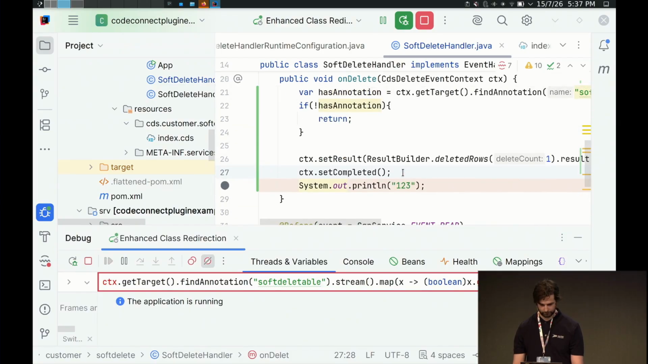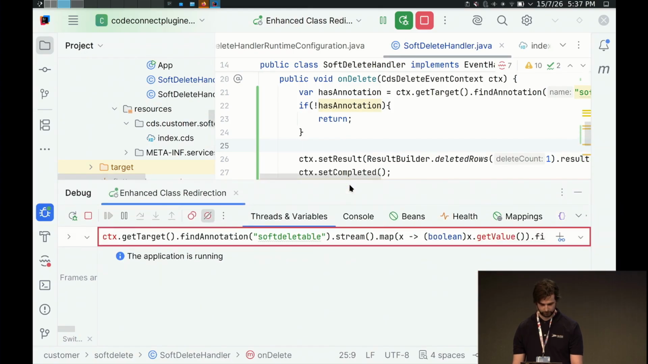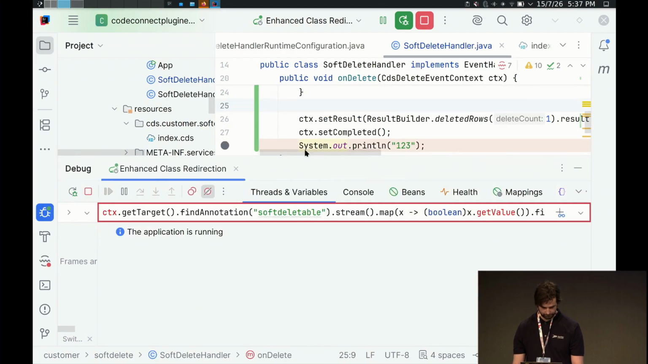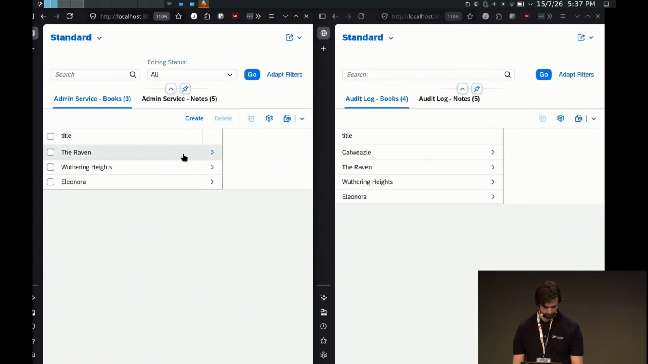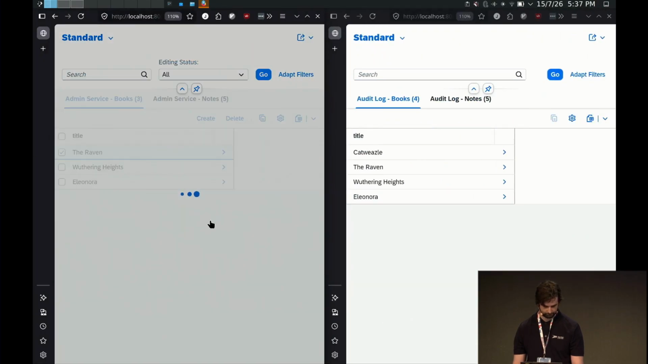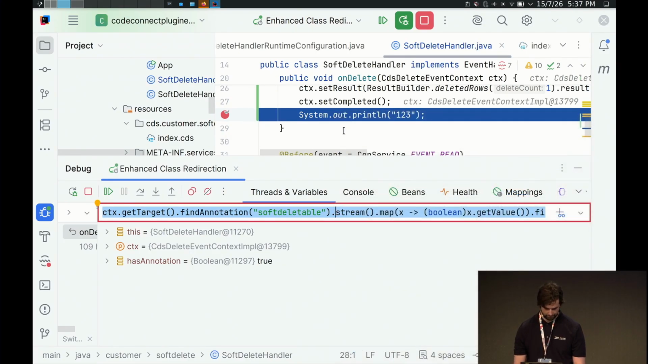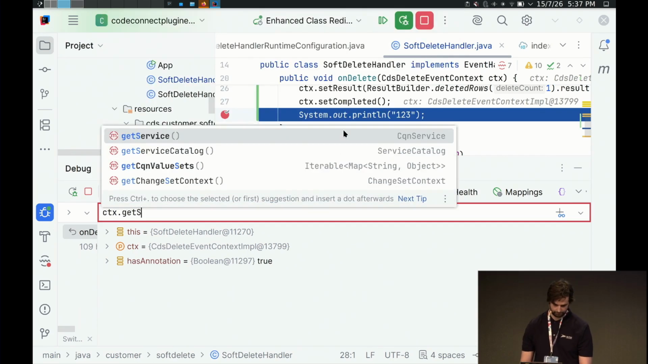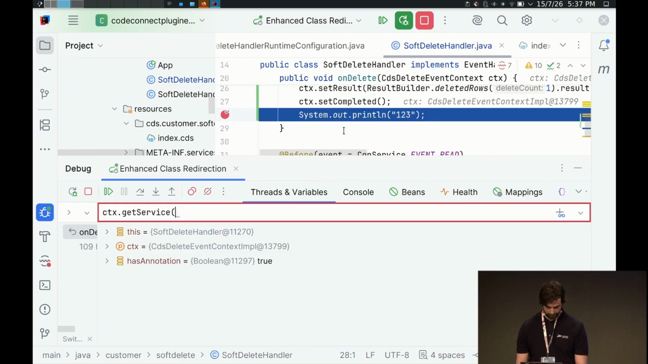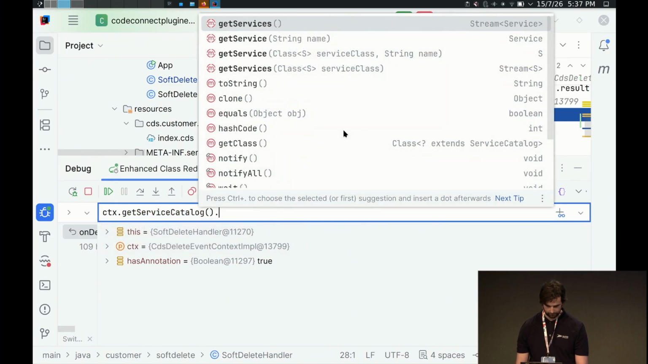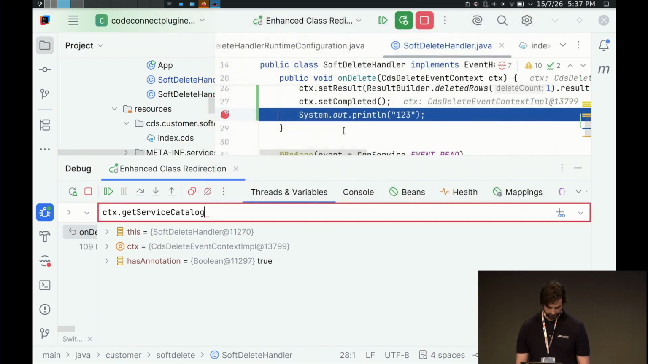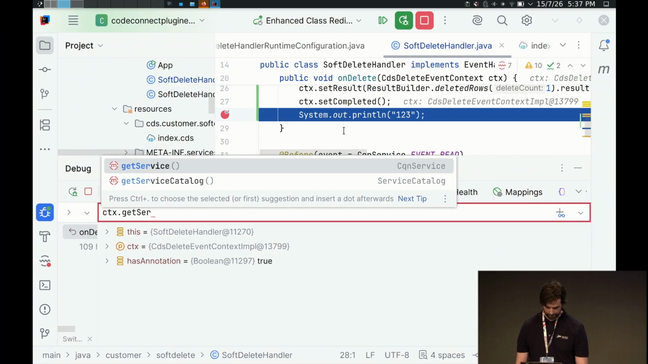So the next thing we're going to try and do is set that Boolean soft deleted field to true. So again, we'll just trigger the debugger again. Cool. And now from here, what you can do is you can actually get a list of services directly from the context. And if you wanted to run this on like the persistent service, for example, you could just get it from here. In our case, we don't really need to. We can just use the same service. So we'll just do that because it's easier.